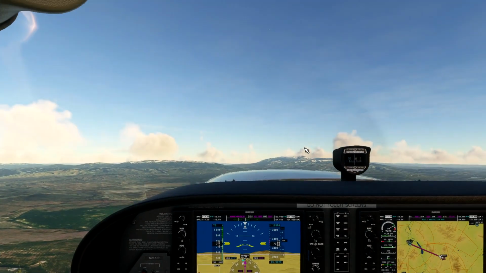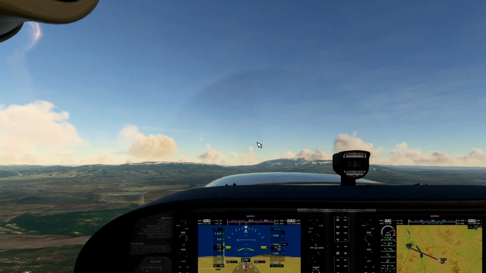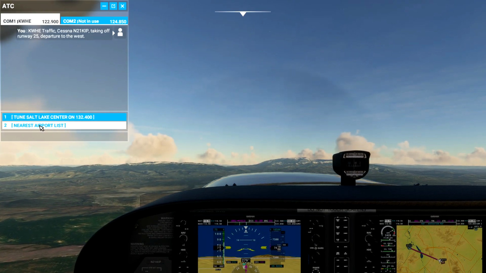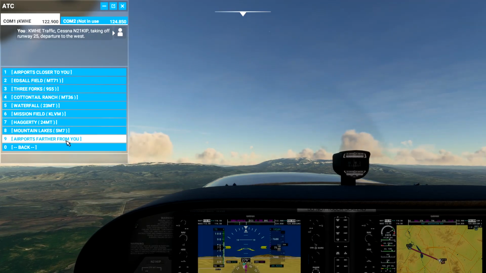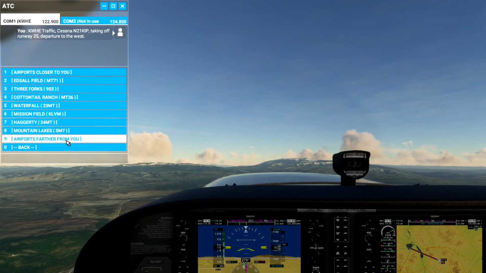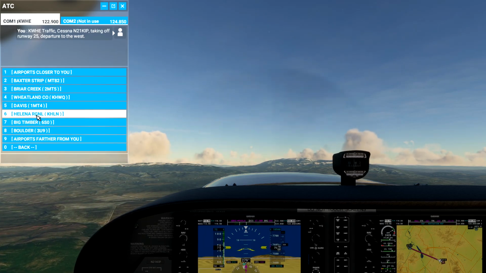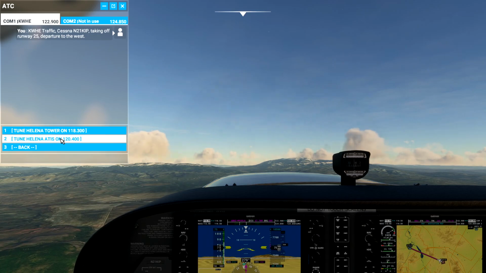So what I'm going to do is figure out which runway we're going to land at. I'm going to do that by opening my air traffic control window and going to the airport list. I'm going to keep clicking airports farther from you until we get Helena on the list. Here it is right here, Helena Regional. So I'm going to click here, and then I'm going to try to tune into the ATIS.